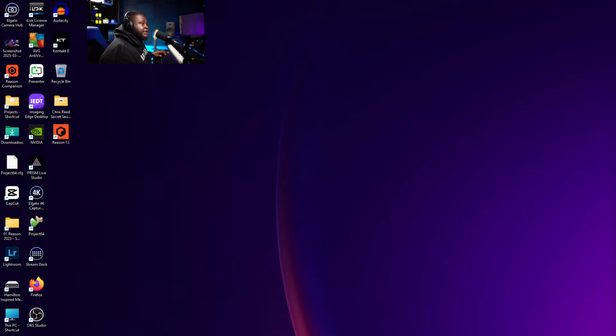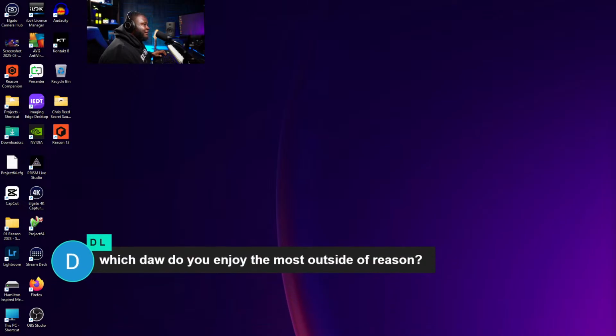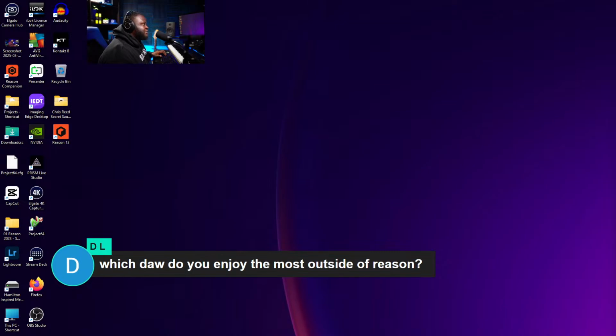What else are y'all saying over here? Which DAW do you enjoy the most outside of Reason? I enjoy Ableton's launch feature. I definitely like the launch feature, how you can do the launch and everything like that, and queue up stuff.